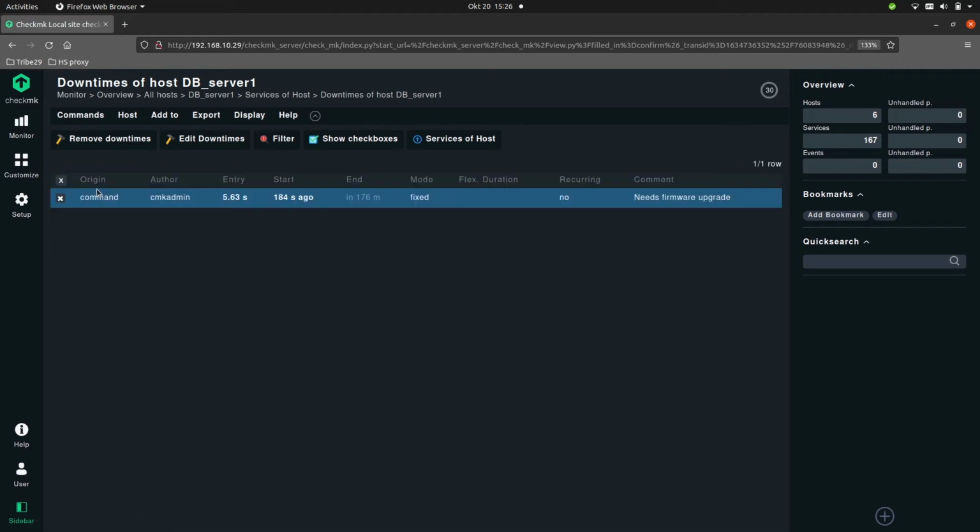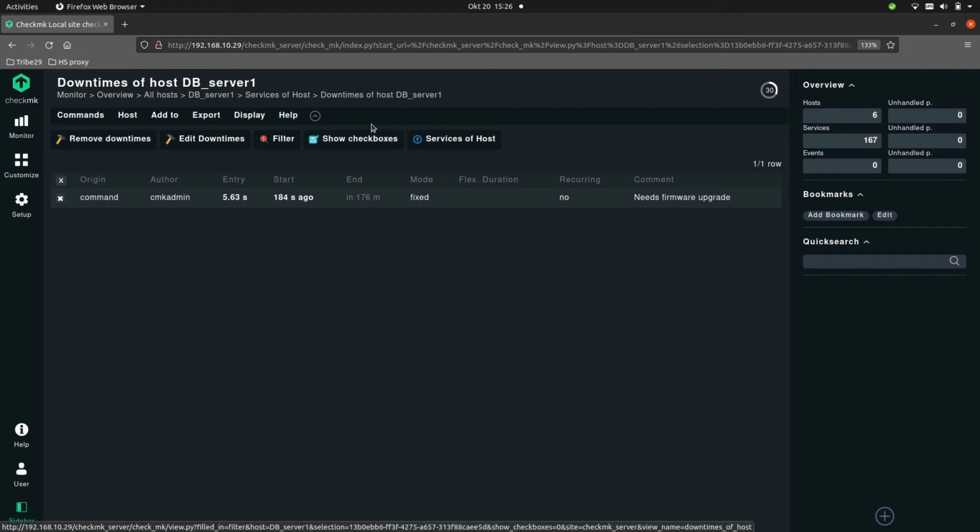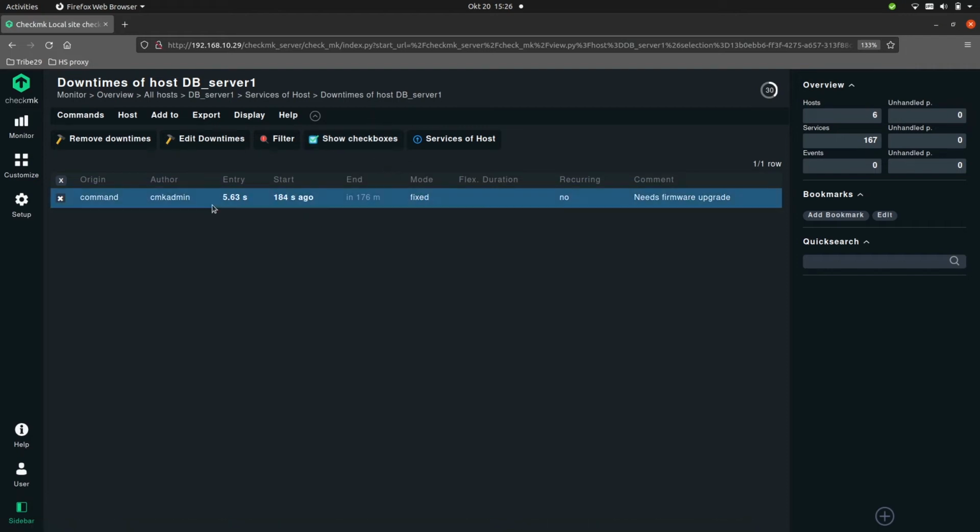And let's go back to the list. Okay, and now you see that the end will be in 76 minutes instead of 116 minutes. And like you might have seen before, there were a few other options that we could configure when we were creating the downtime. There were a few more interesting options when configuring a downtime.